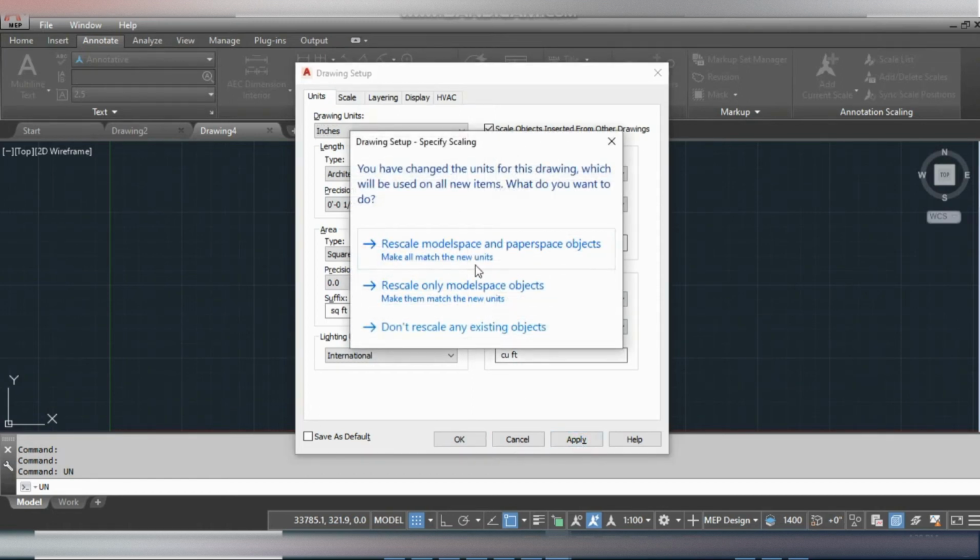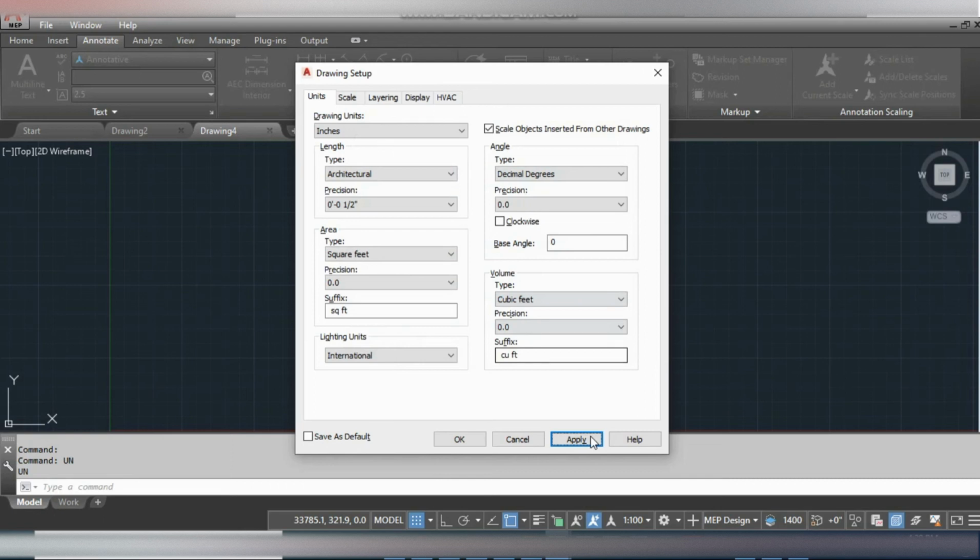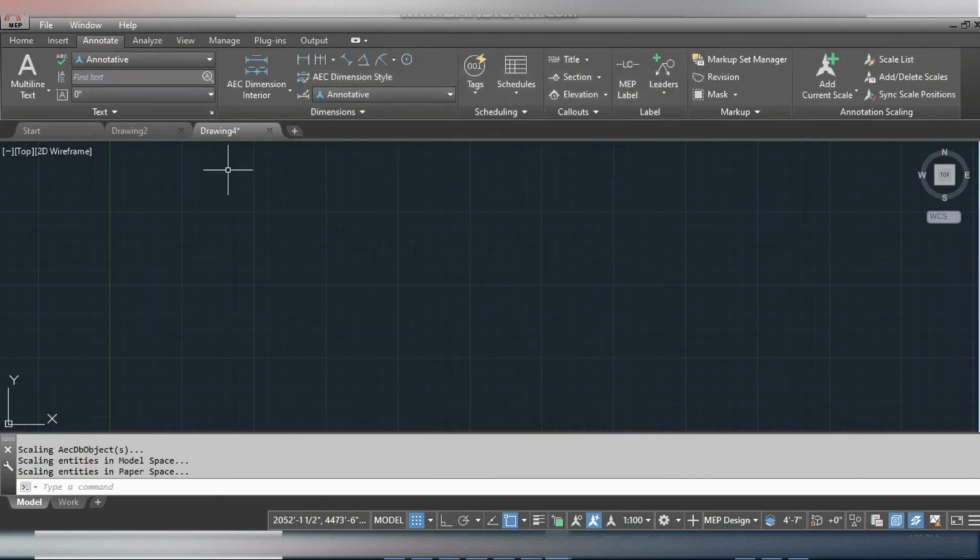and rescale the model space and the paper space objects. Make all the matches in the new units and then click apply. So we set our units in feet.